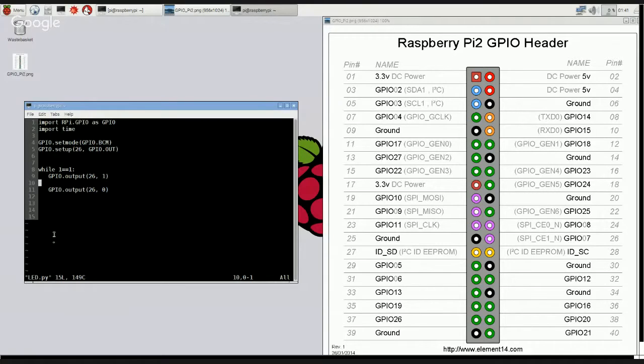In order to make the LED blink, we'll put a pause command in here. So we'll say time.sleep(0.5). And this tells the Raspberry Pi to wait 0.5 seconds between turning the LED on and turning the LED off. We'll put another sleep command after turning it off, so that it's a nice, even flash.